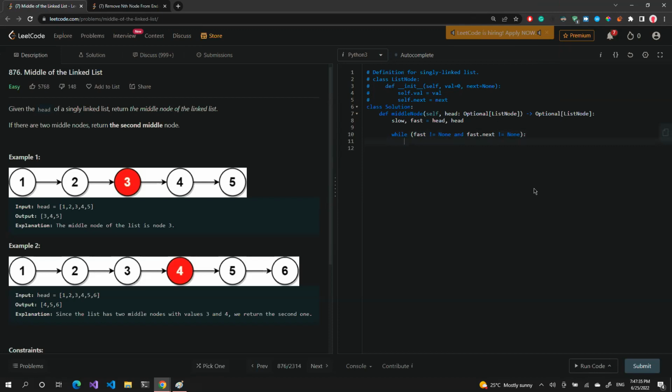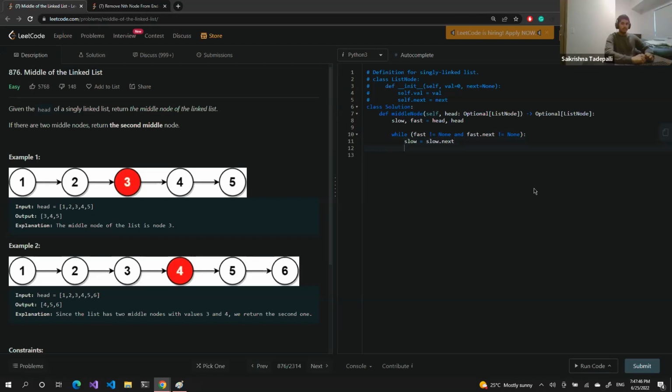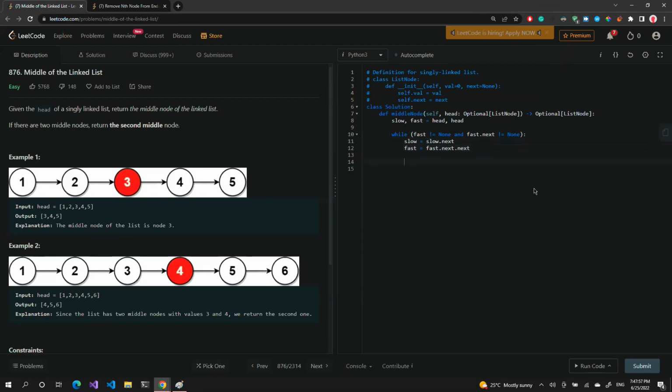And so while this is happening, slow is equal to slow.next. And I see David has a good point in chat. We'll get to that in a minute. And fast equals fast.next.next. Okay. Yeah. And then at the end we can return slow. I don't think this would be working yet. But I'm just trying to think if I missed something obvious.